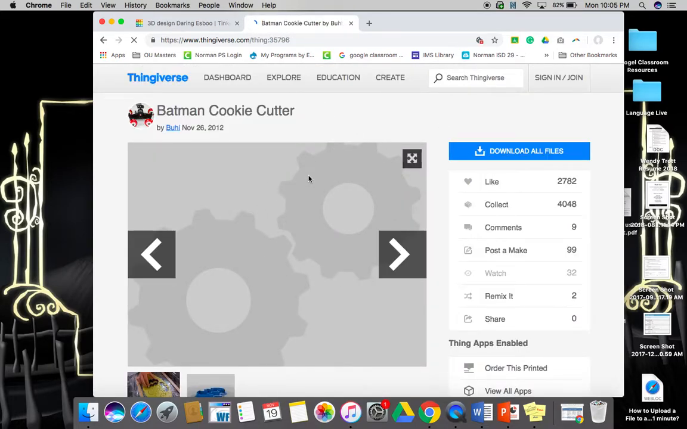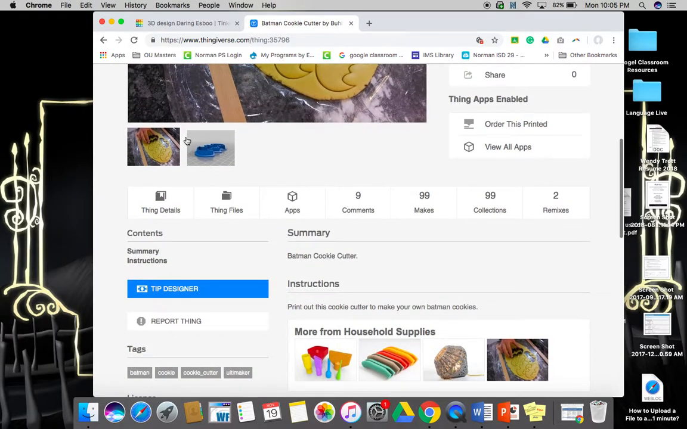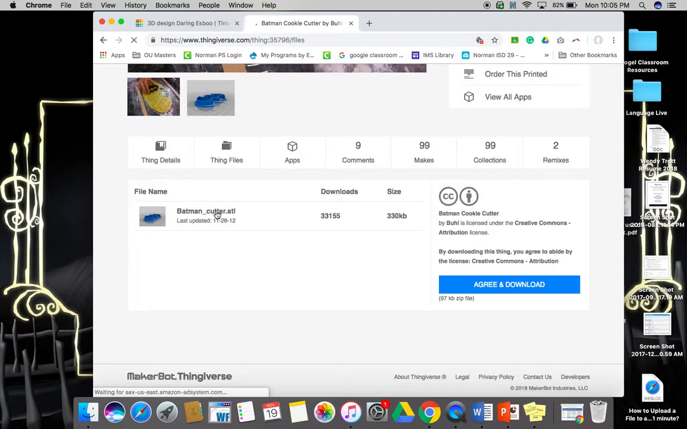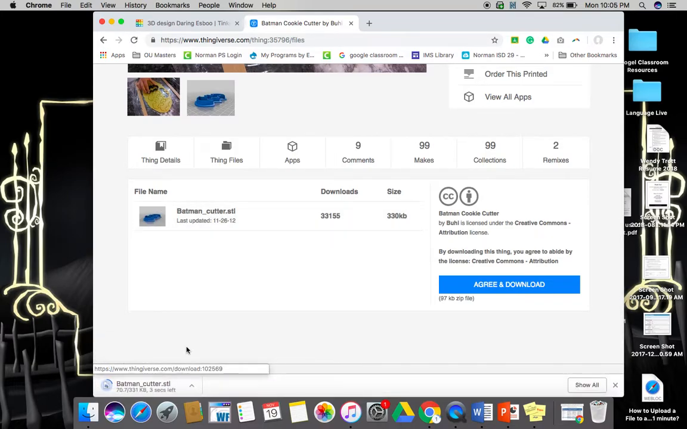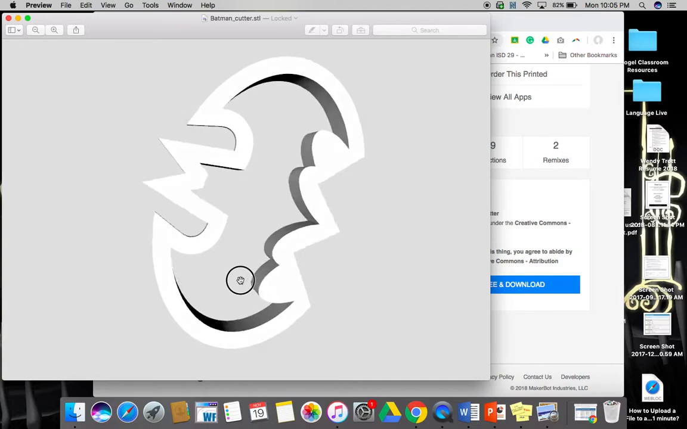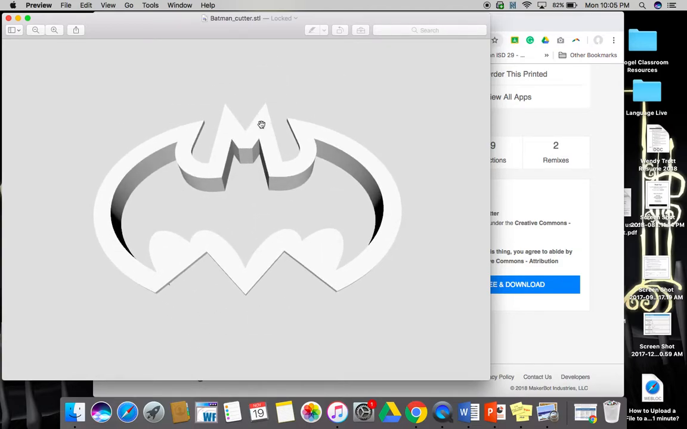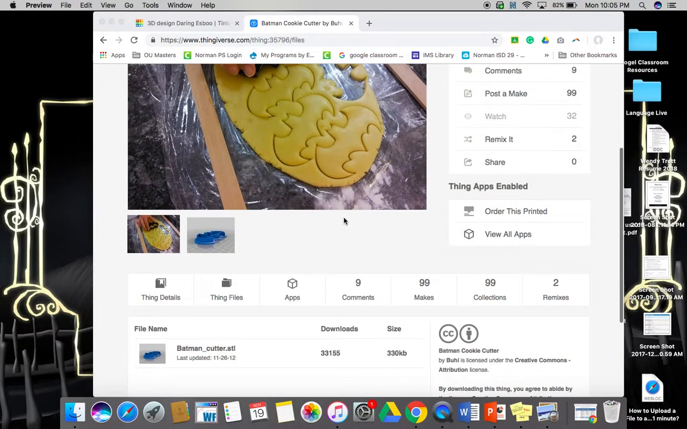So you find the thing that you want, whatever it may be. Some of them charge you. You don't want to go to the ones that charge you. You want to get the free files. So once you've found what it is you're looking for, you want to click on the thing file, and it's going to show you exactly what it looks like here. So if I open it up, it's going to download it, and then I can open it up and make sure that that is really the file I want. And that looks awesome. That would be super fun to have, so I can do all my Batman cooking. Maybe this is a present for a family member, something like that.